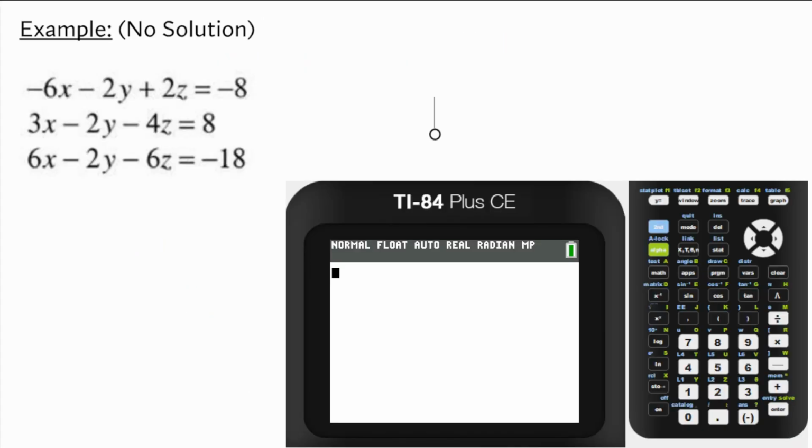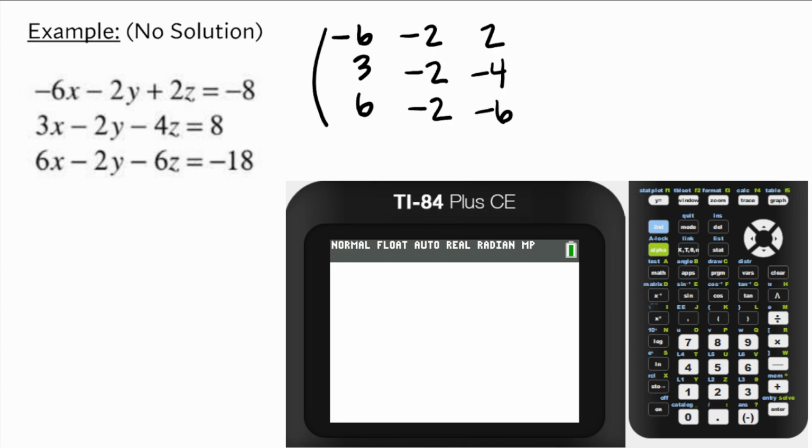Now let's look at one of those that has no solution. So I'm just going to tell you right off the bat, this system has no solution. And so we're going to start by transforming this system to an augmented matrix. We'll have the calculator reduce the matrix, and then I'll show you what we're going to see that'll let us know that there's definitely no solution. So let's start by copying down a coefficient matrix and augmenting it with the numbers that we see. So -8, +8, and -18.